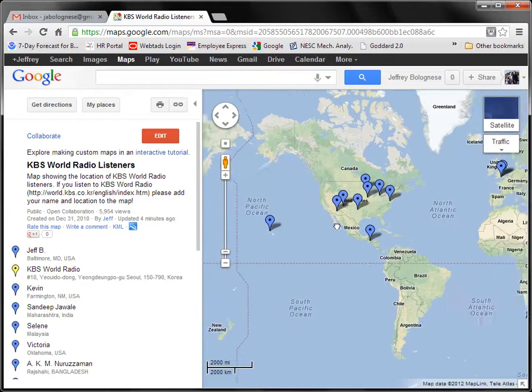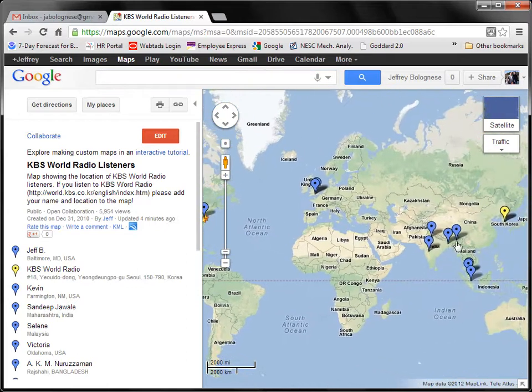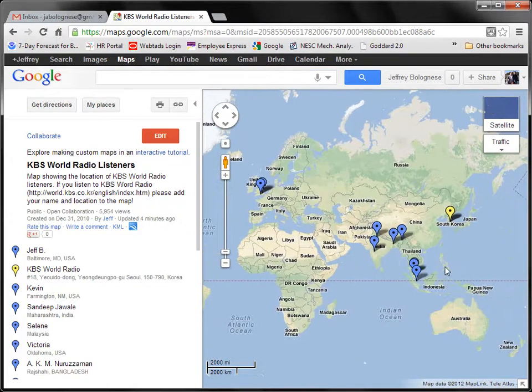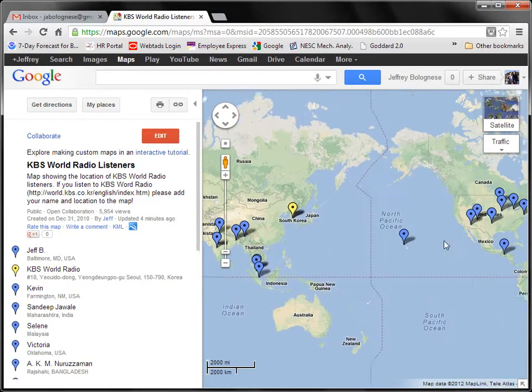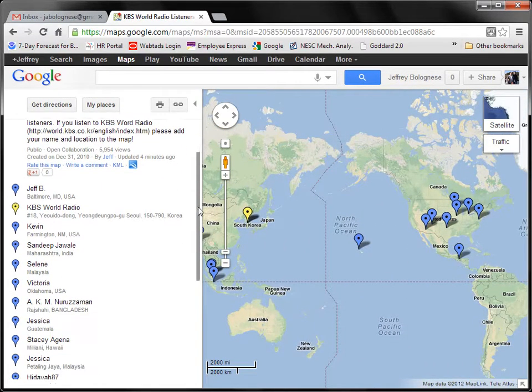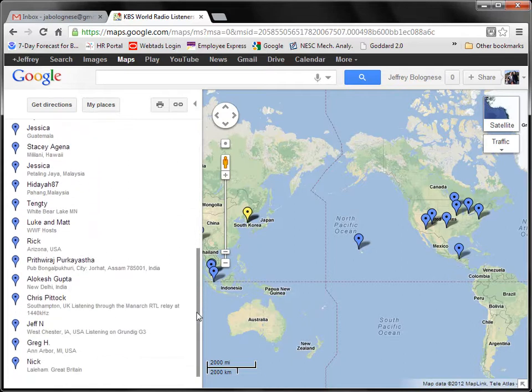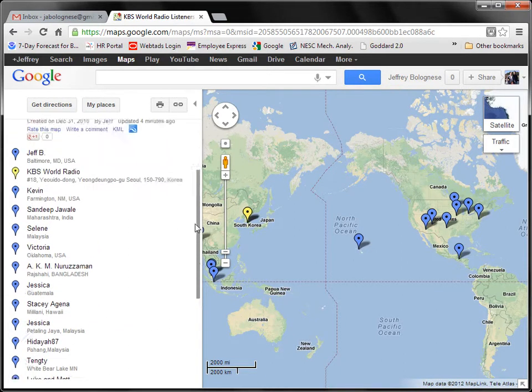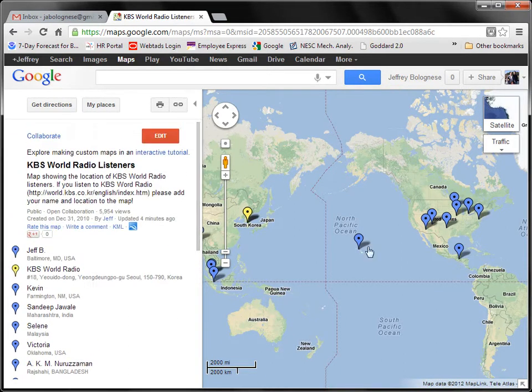Here's the map. I can scroll around the world, and you'll see these blue markers marking all the locations of listeners, and the yellow marker here, which is marking the location of KBS World Radio. If I scroll down here, I have a listing of all those people, and we have about 20 people listed there now. If you would like to add yourself to the map, what you'll need to do first is to edit the map. A nice big red button here.